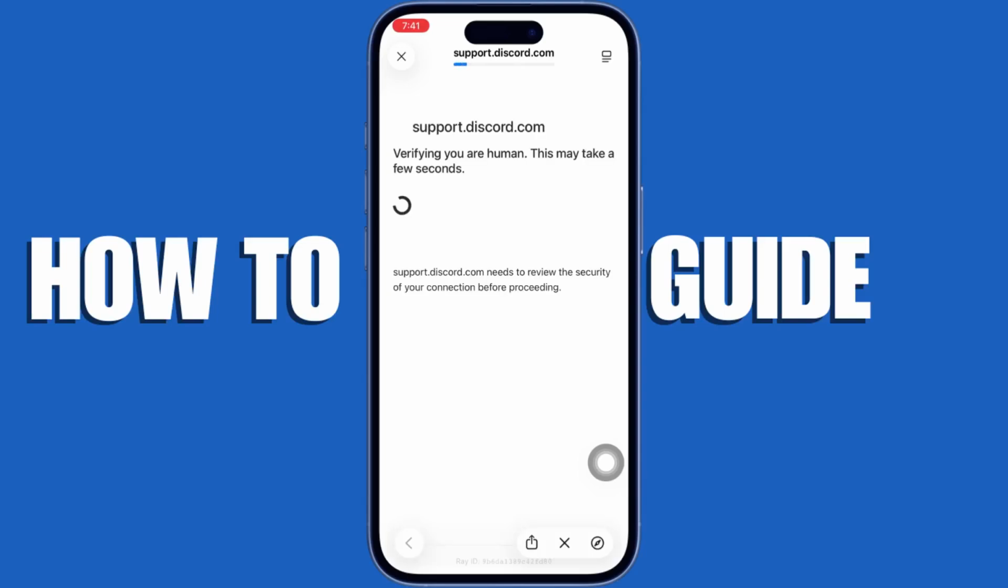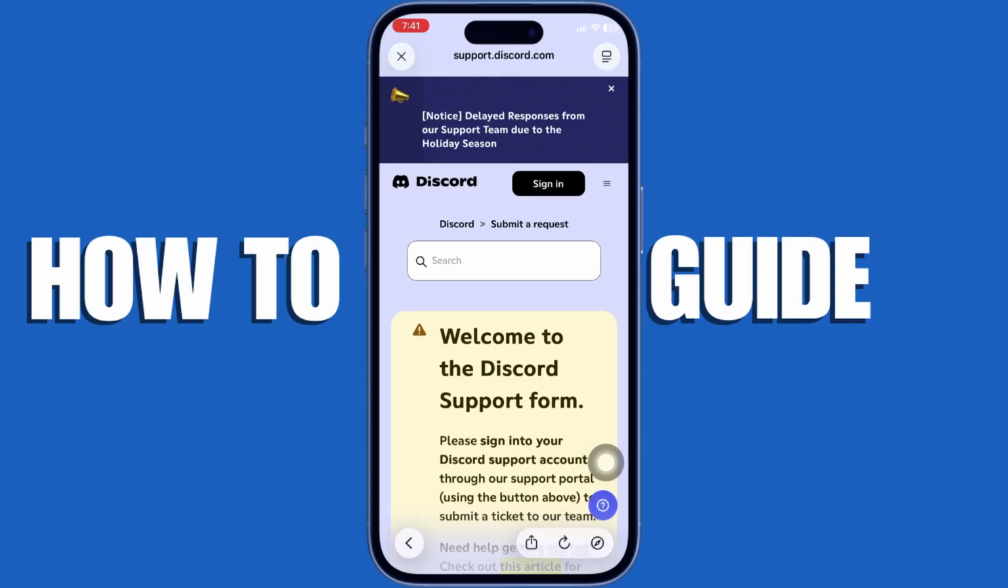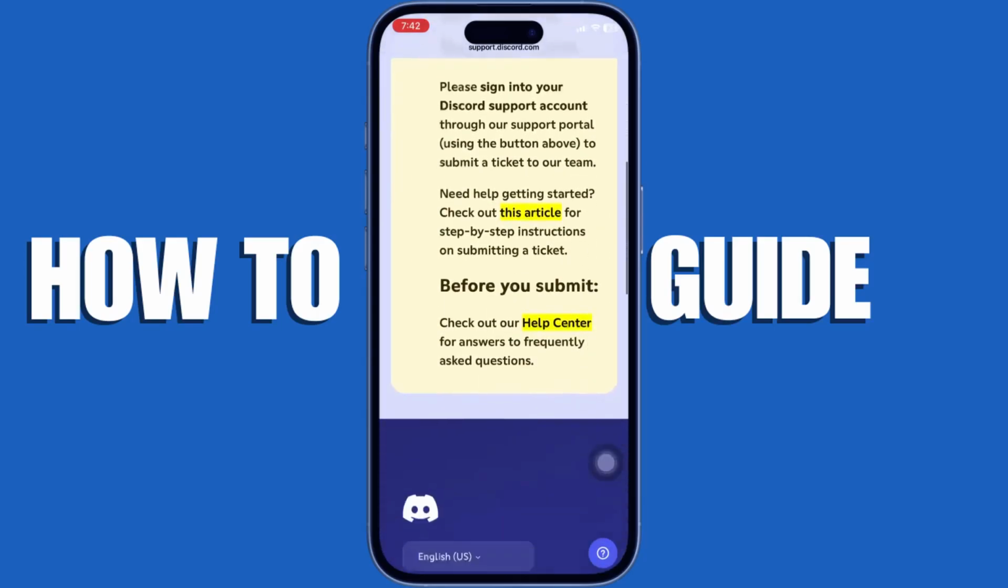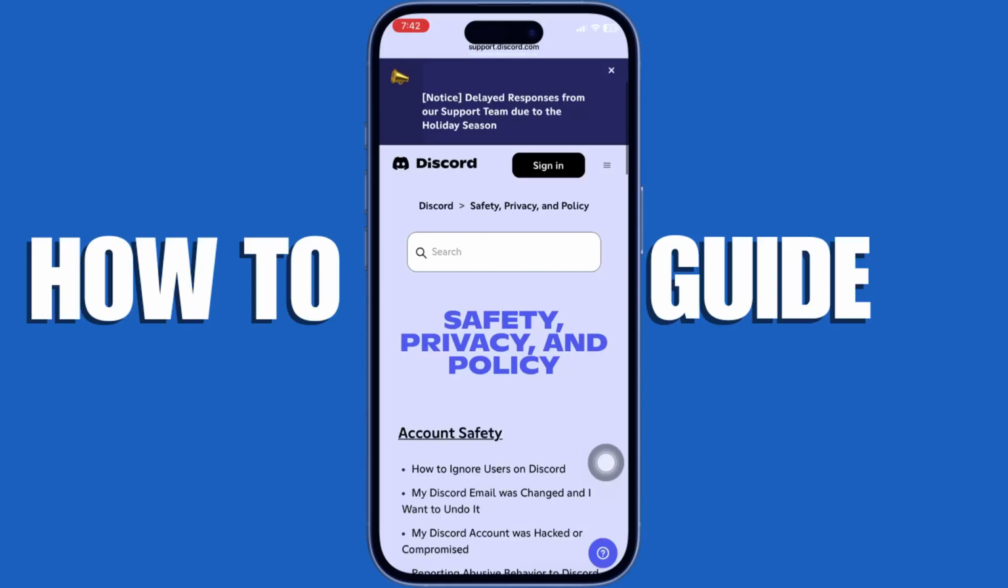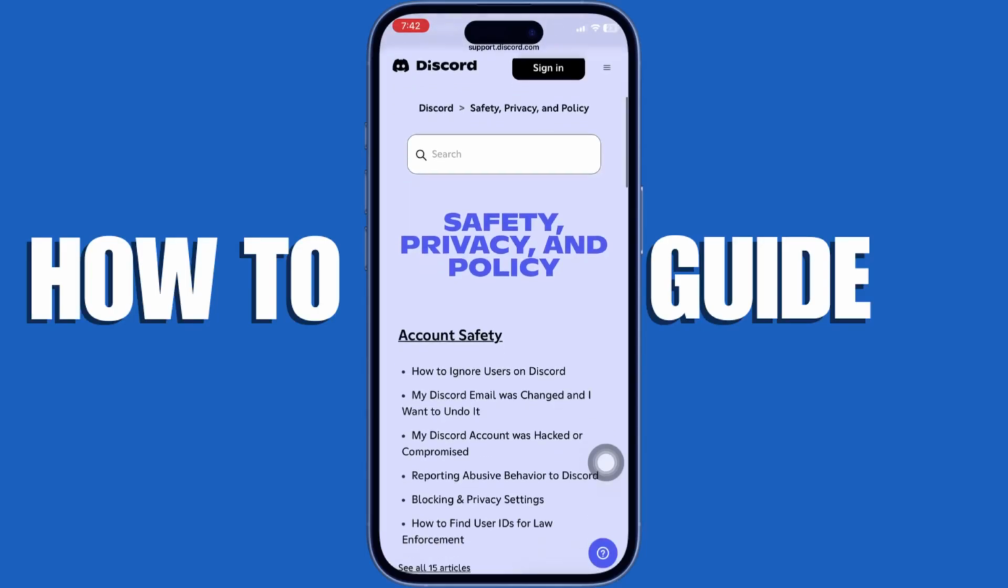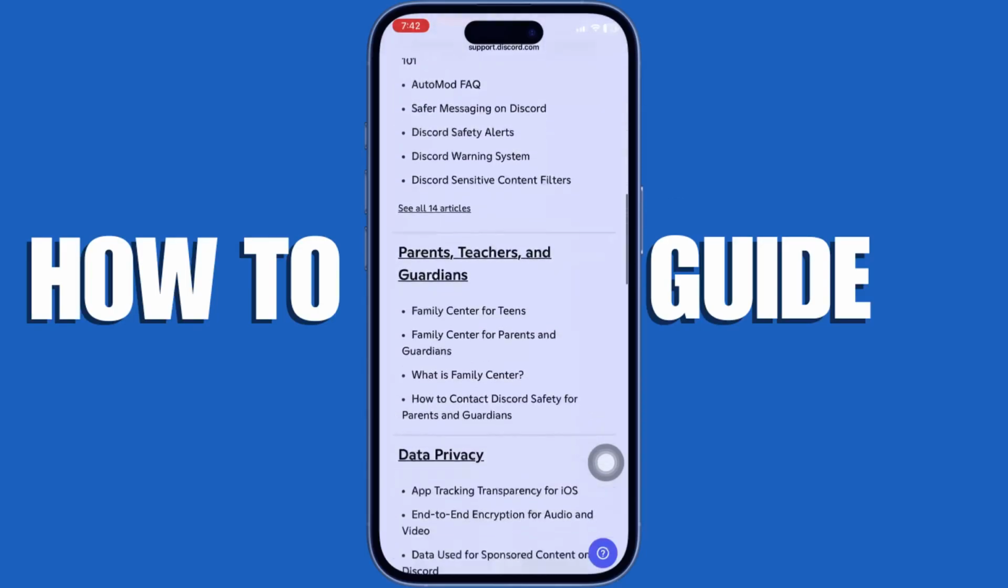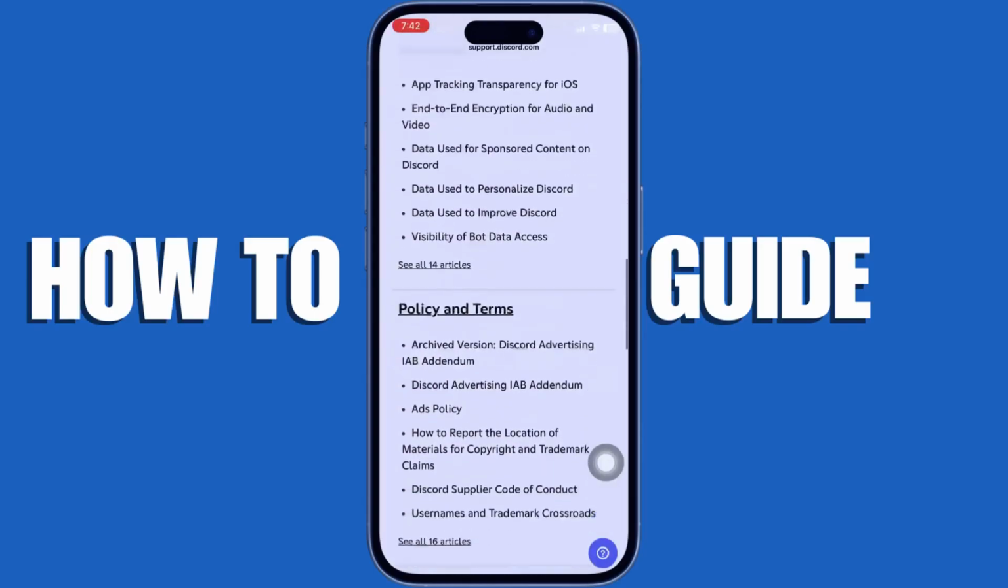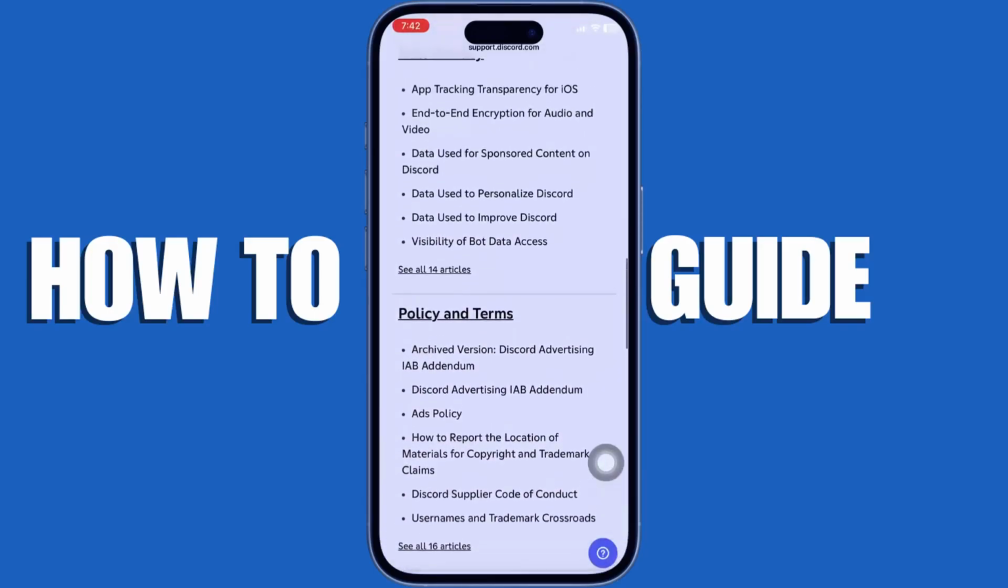Submit a Request. Choose Trust and Safety, explain that your date of birth is incorrect, and attach a valid ID if requested. Once Discord reviews and updates your information, your age on Discord Mobile will be corrected. So that's it.